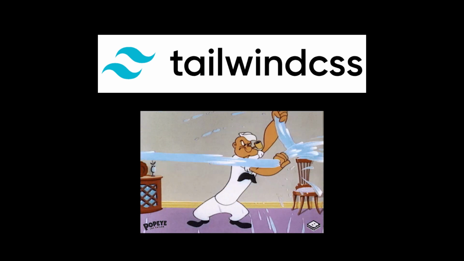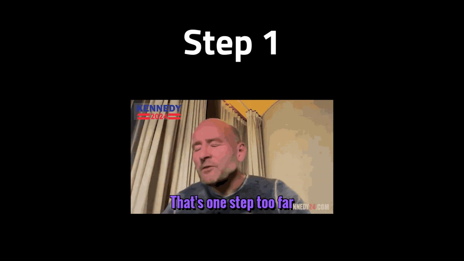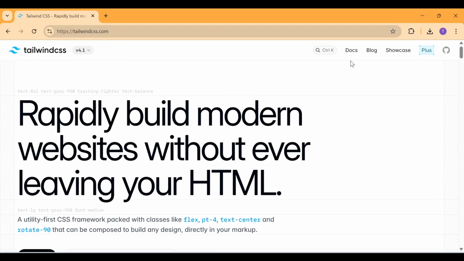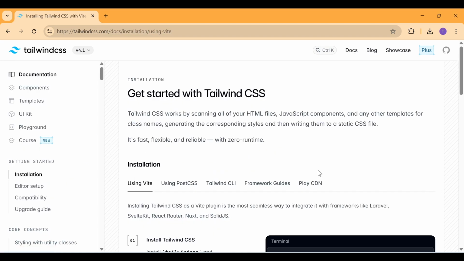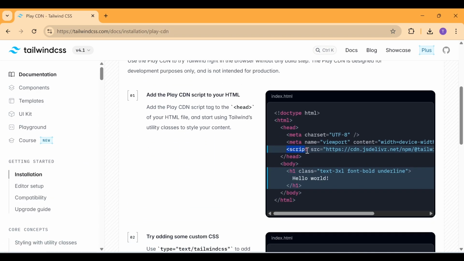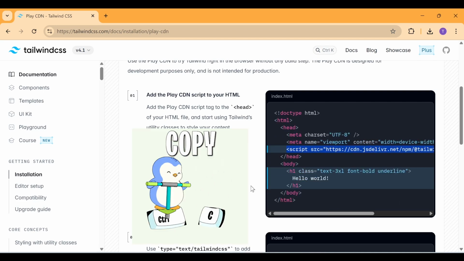Fix Tailwind CSS IntelliSense for the CDN setup. Step 1. Go to tailwindcss.com. Click the Docs button, then choose Play CDN. Copy the script element with Tailwind CSS. This lets you use Tailwind directly in your HTML file.